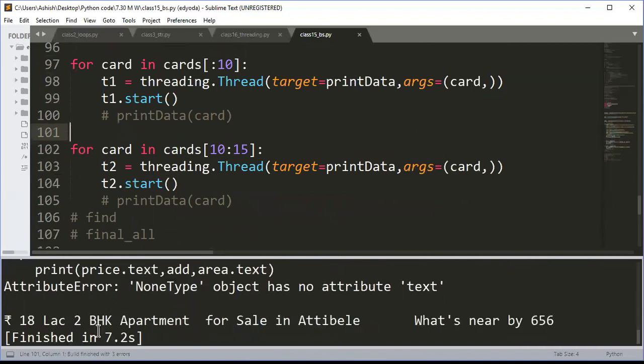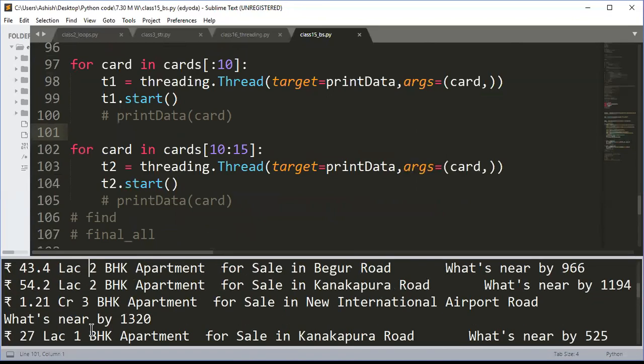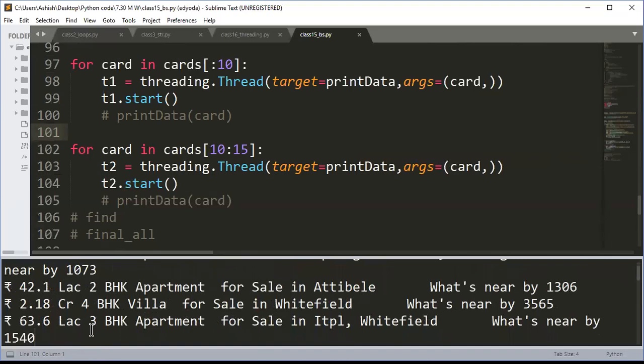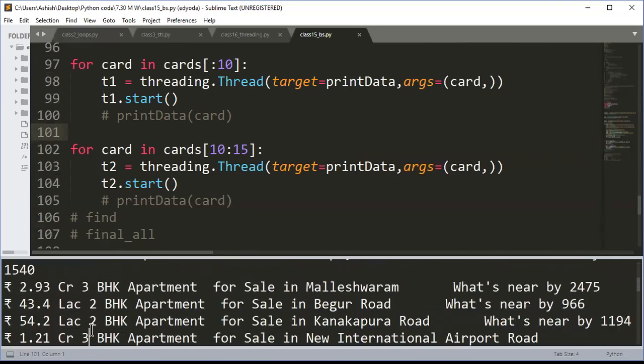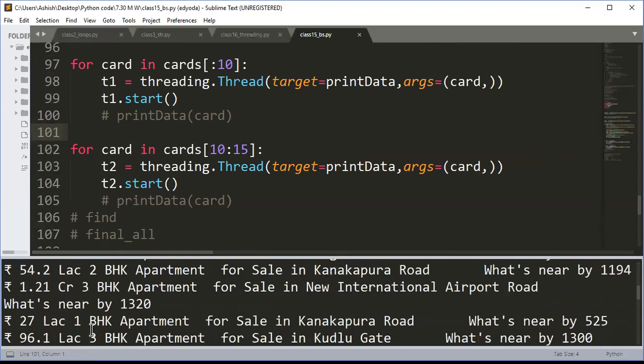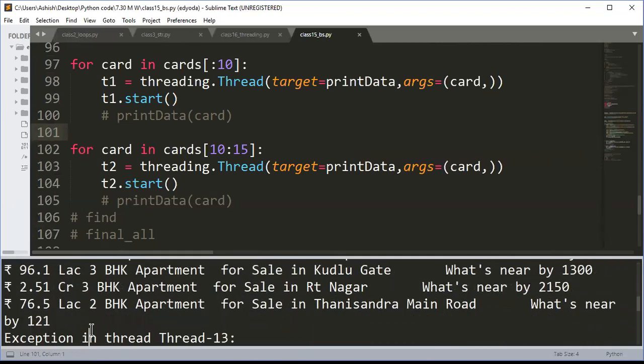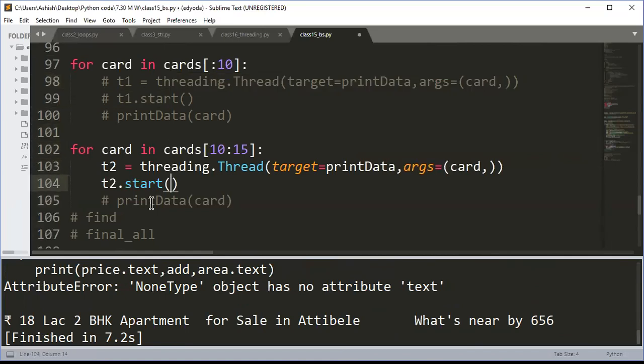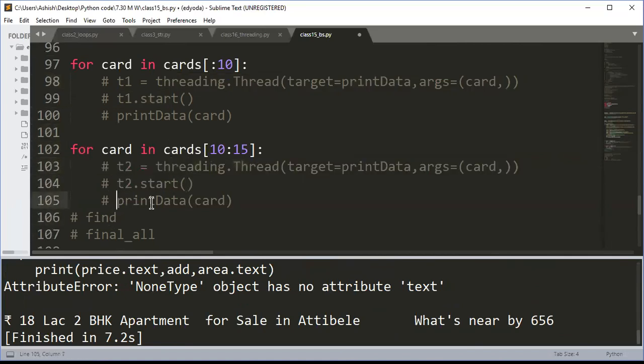Okay, so using thread it took something around 7 seconds. 1, 2, 3, 4, 5, 6, 7, 8, 9, 10, 11, 12, 13, and in one of them we got exception 14. Okay, so it printed 14. In one of them maybe there's some data issue. It took 7 seconds. Let's see, did it help? It's 7.2.